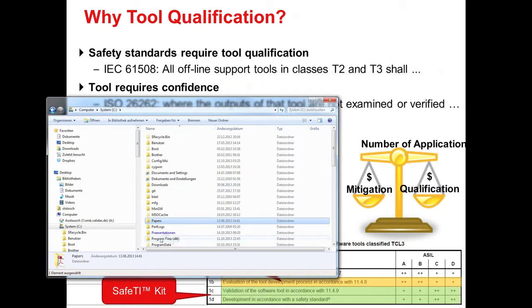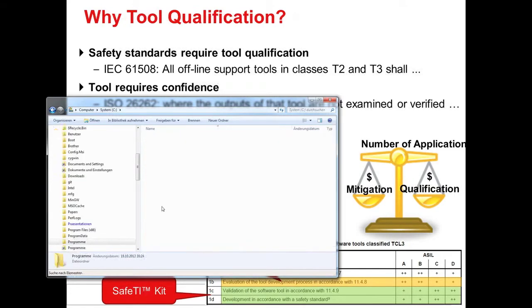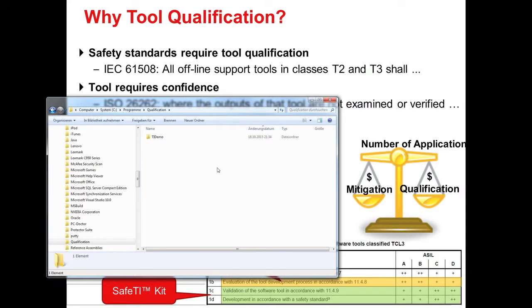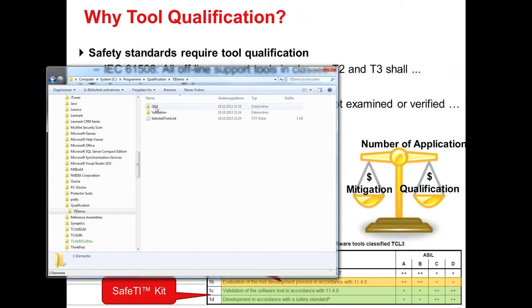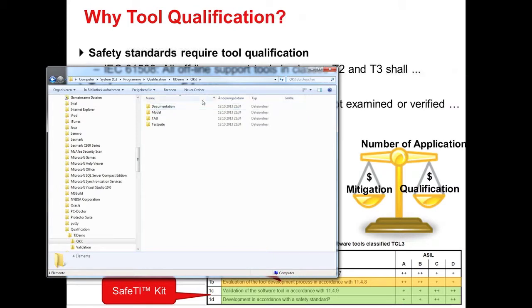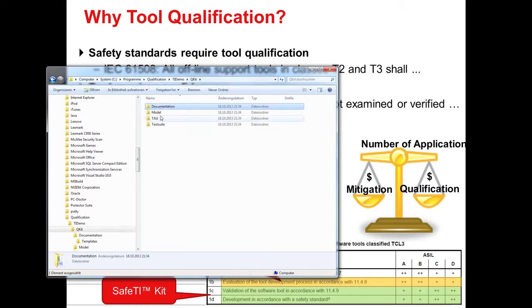And now it's finished and we can see the results. You see those files have been created, so there is a qualification kit which contains the templates that are used for the document generation, and it contains the model.